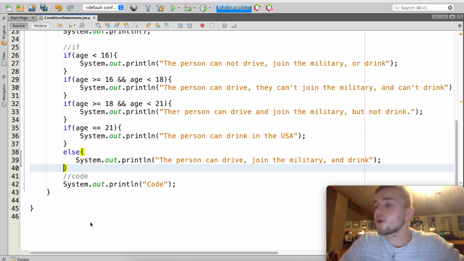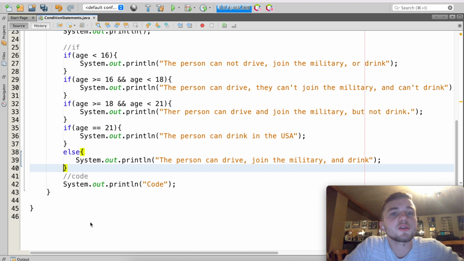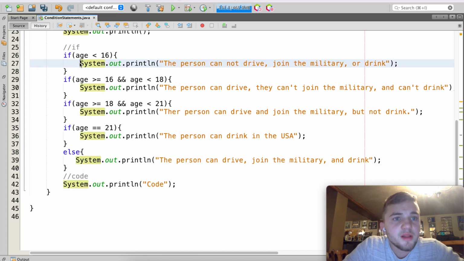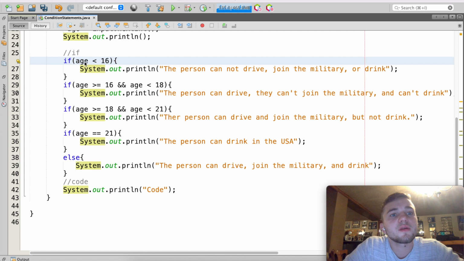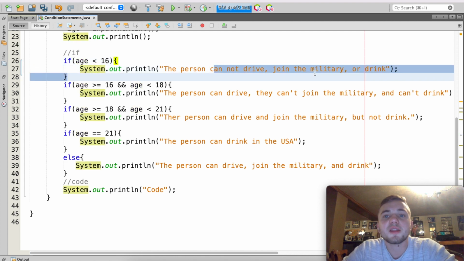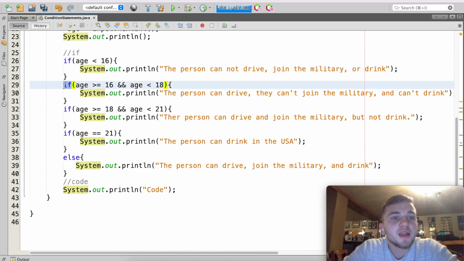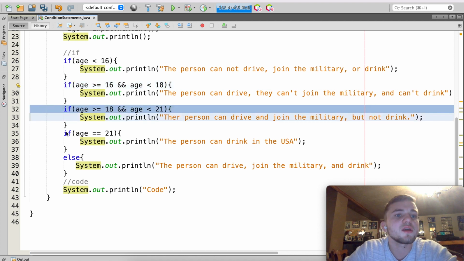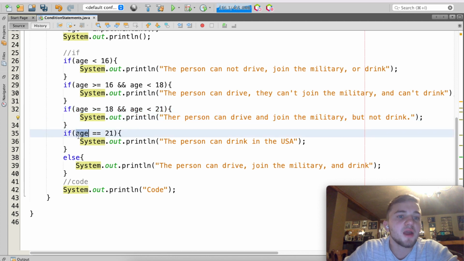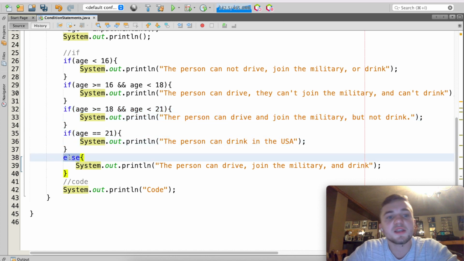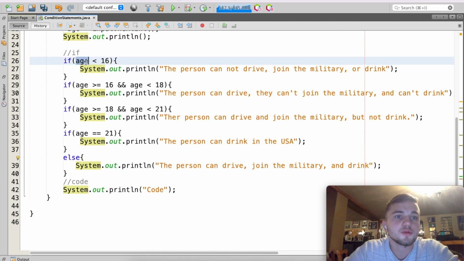The other thing I want to go over are else ifs. What are else ifs? So right now, let's say we enter 16, or I'm sorry, right now let's say we enter 15. 15 is less than 16, so this is going to be true, and it's going to print the person cannot drive, join the military, or drink. And then it's going to come down and check this if statement. Well, this if statement is going to be false, so it's going to come down to this one and check this one. It's going to be false, and it's going to come down and check this one, and it's going to be false, and then it's going to skip over this else, since this first one was true.